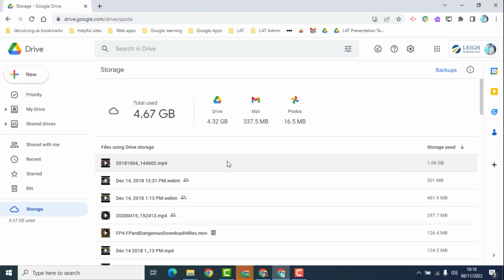So you can obviously go through, open up a file and check on this. Some of these I will just know that I don't want. So for example, I've got a file here that was created in December 2018. So I'm not going to do this.